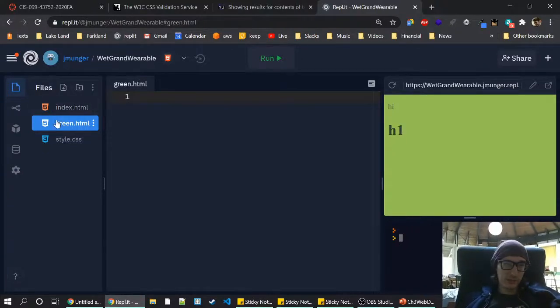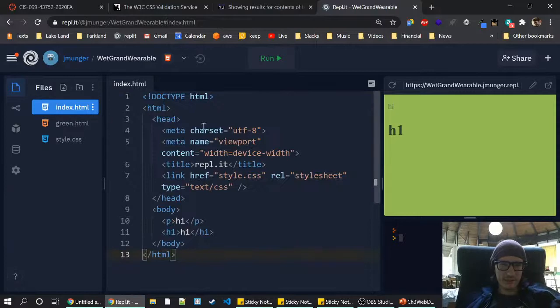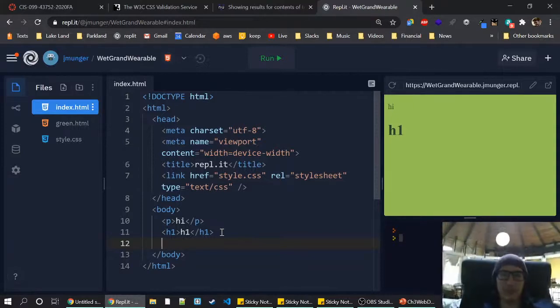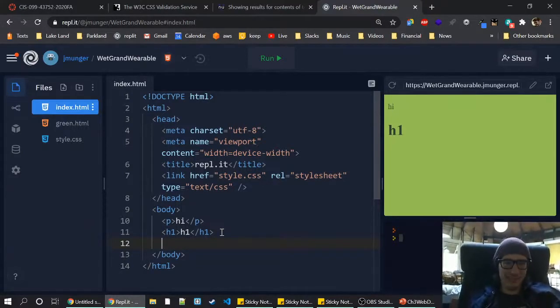So to be able to get to green.html easily, we are going to add a link. This is something we learned in chapter 2. So pause the video and see if you can write down the syntax for a link that will bring me to green.html.